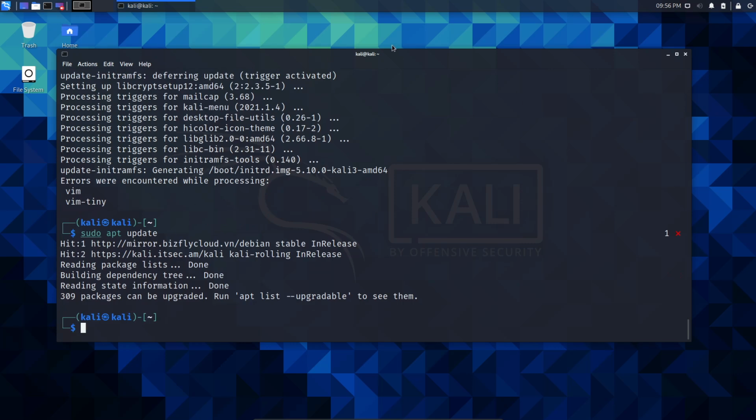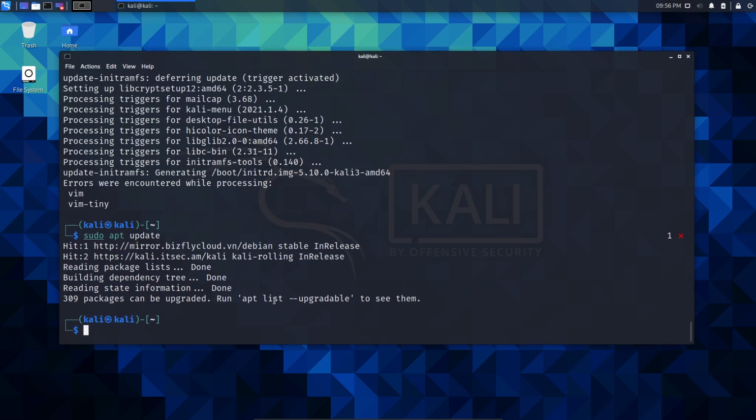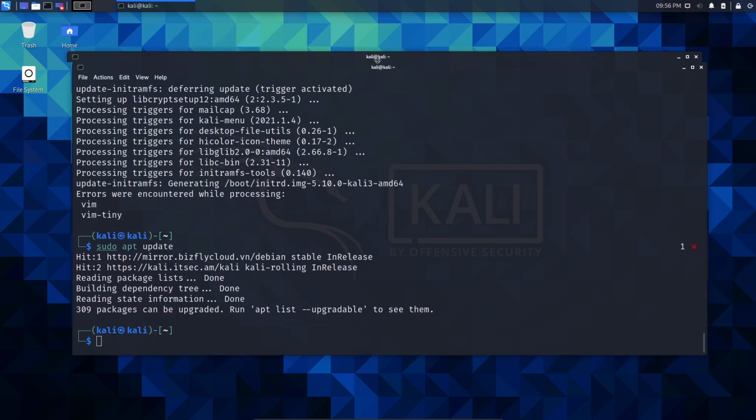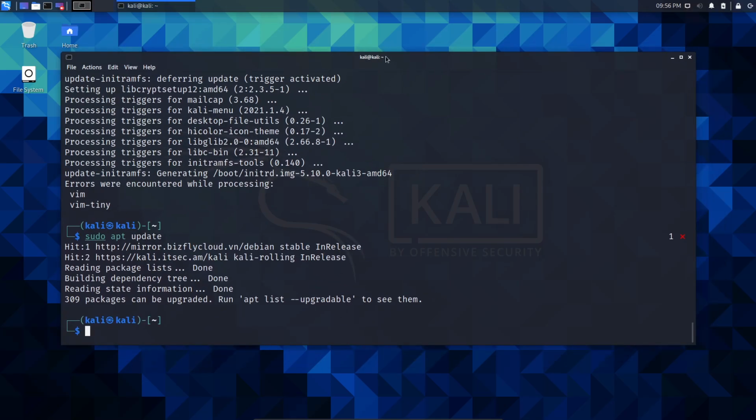So as you can see, it's done, and it still shows 309 packages can be upgraded in my case. So I may go and update them again, or I can resume later. But ideally, in your case, it should show 0 here. So when it shows 0, that means that updates have been completed successfully.